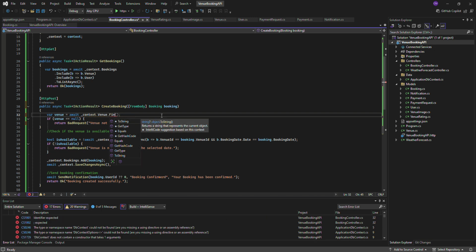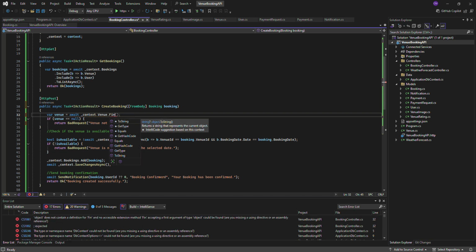Venue.Find. We're doing that to fix the problem. So then we will have to say Venue.FindAsync. Let's find async and see. Venue.FindAsync.